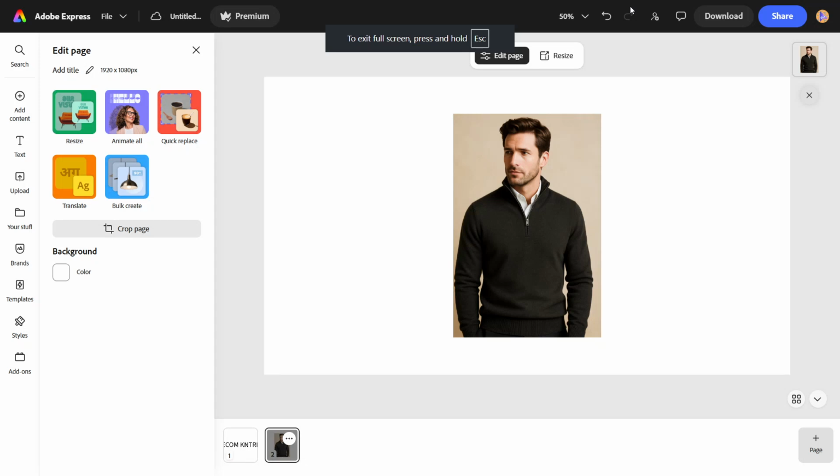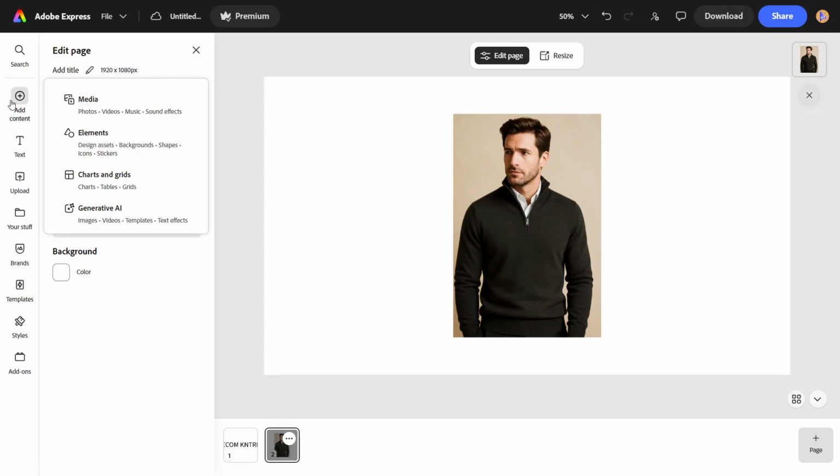In today's video, I'm going to teach you how to add frames in Adobe Express. To get started, open your project in Adobe Express. So you're working on the design where you want the frame to appear. Once your project is open, direct your attention to the panel on the left side of the screen. This is where you'll find the tools used to add new content to your design.